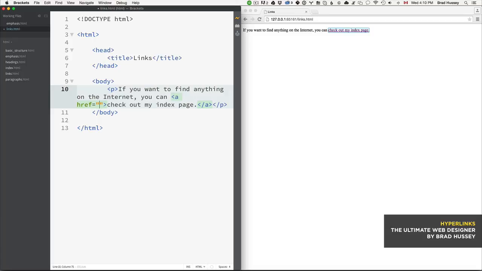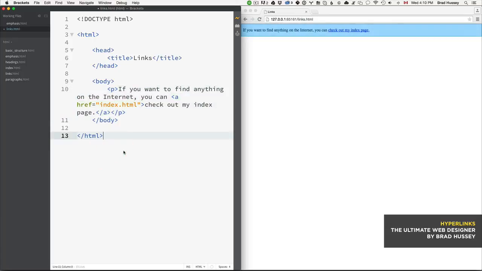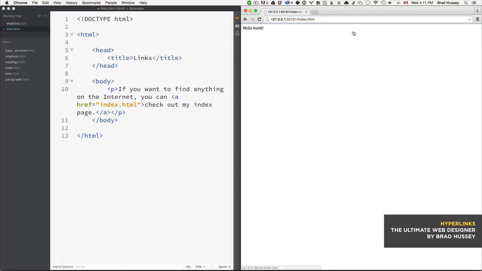Basically, a relative URL navigates to a page relative to the root of your website. The root of our website here is the HTML folder. So you're going to put in here a relative URL, which can look as simple as something like this. That is a relative URL. That means it will navigate to the index page within your website. So now if I click that, it will go to my index page, which says hello world.